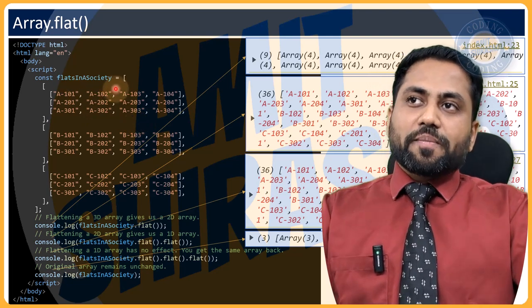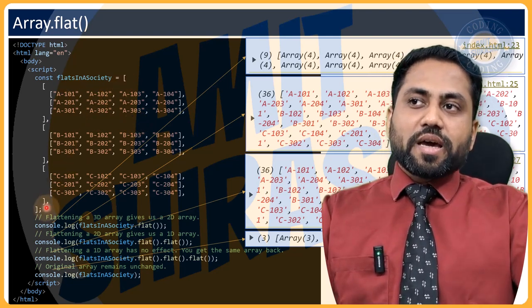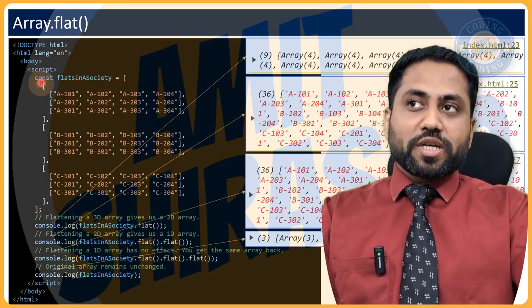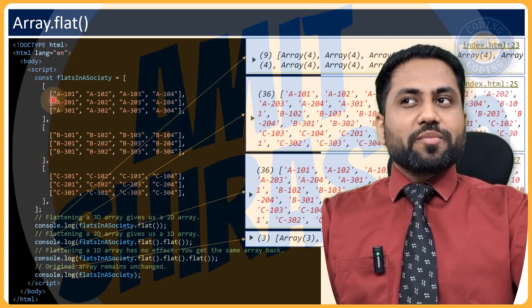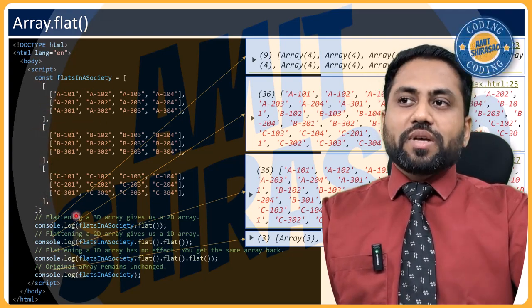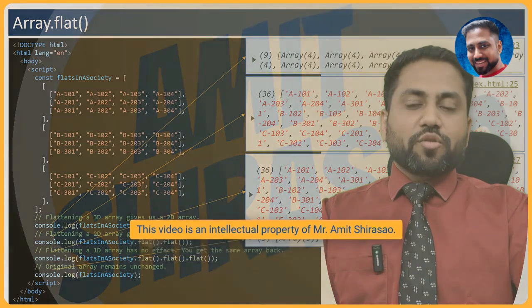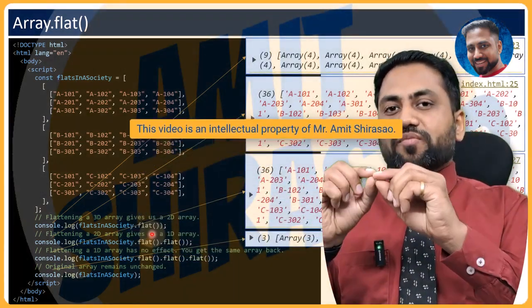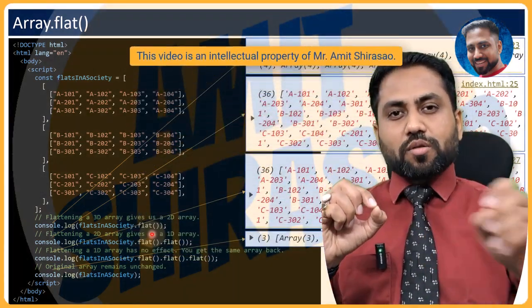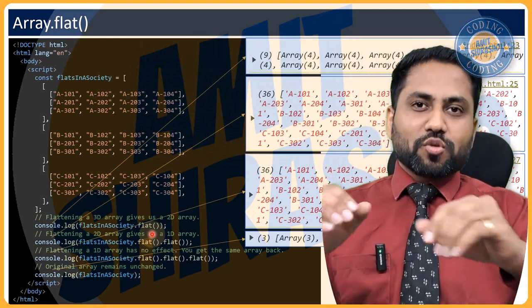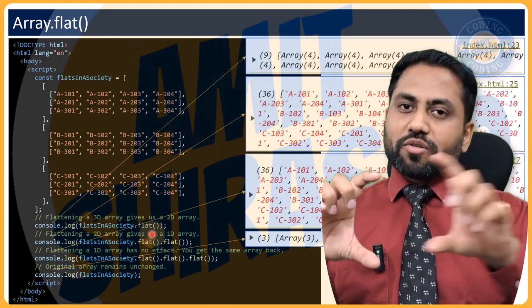all the floors one after the other. So see, this 3D array has all the flats in the society. That means 3 buildings, right? Every building has different floors. When I say array dot flat, then you will get all the floors in all the buildings. Okay, so the building concept will go away, you will get all the floors.